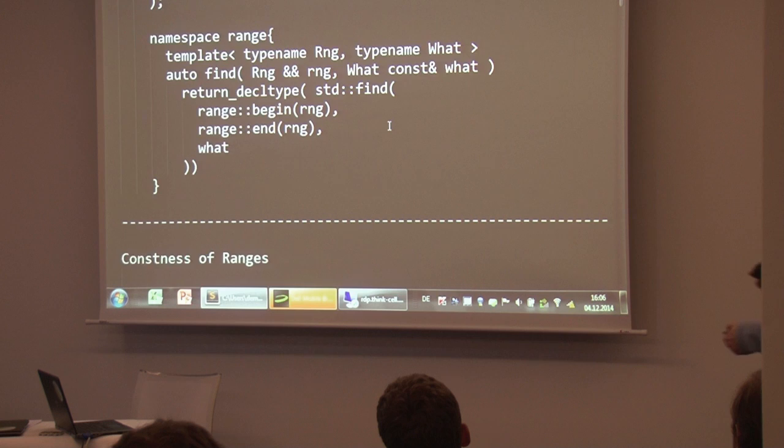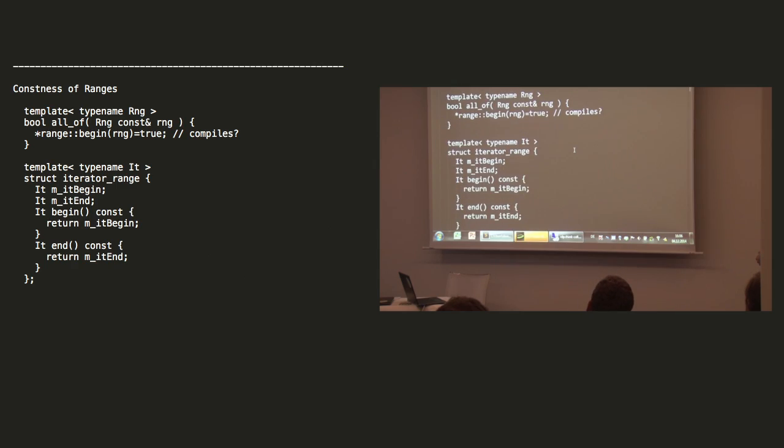Now we saw that there is a problem with the constness of ranges. We will come to an exercise, no worries. Does this compile?